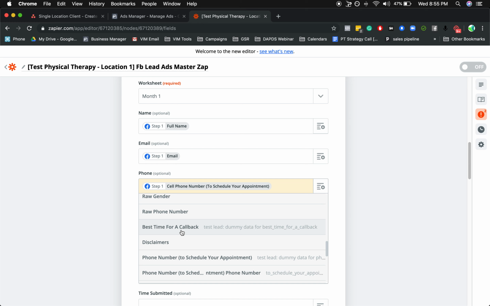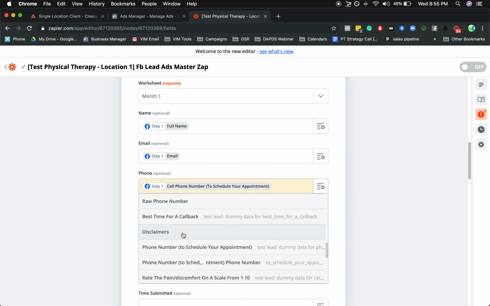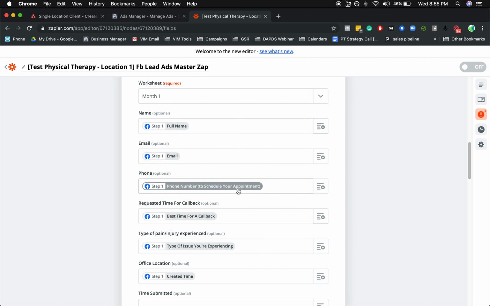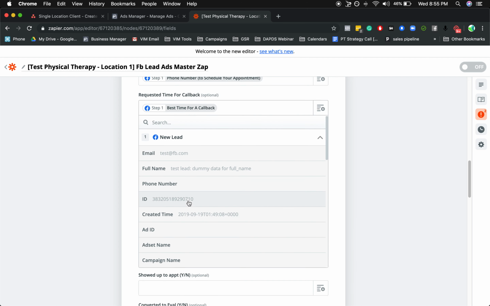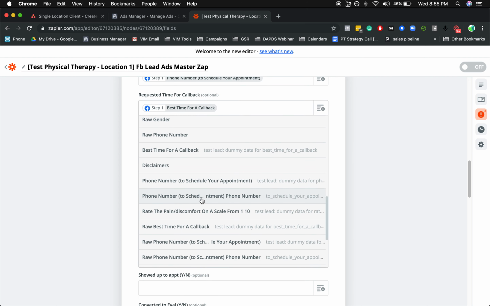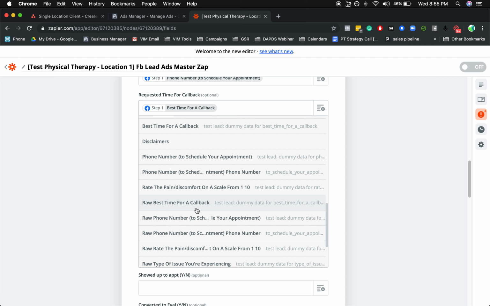let's see here, that says phone number to schedule your appointment. Okay, so it's the same option you chose in the email step. And the next section is requested time for callback. So click on the box here, go to new lead, and scroll down to the section that says best time for callback right here.